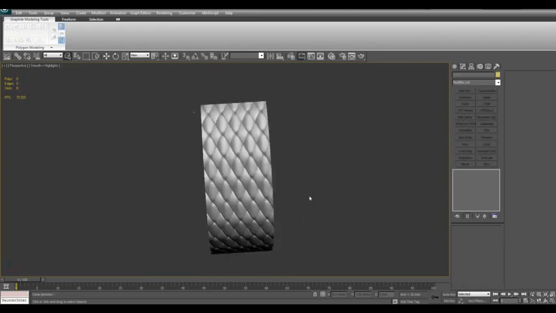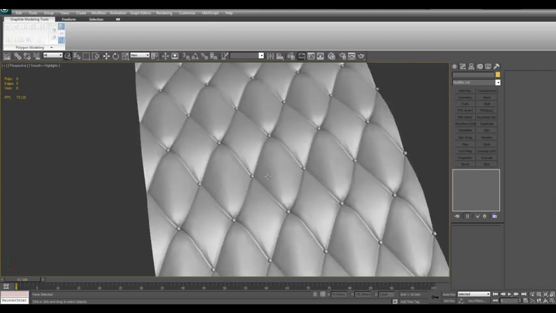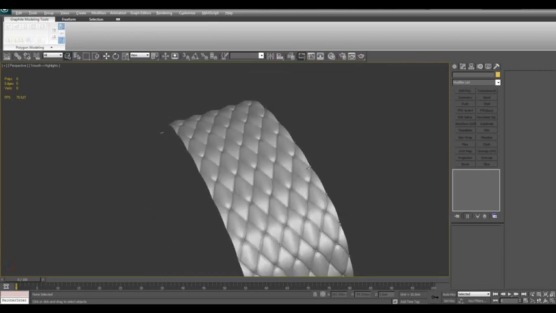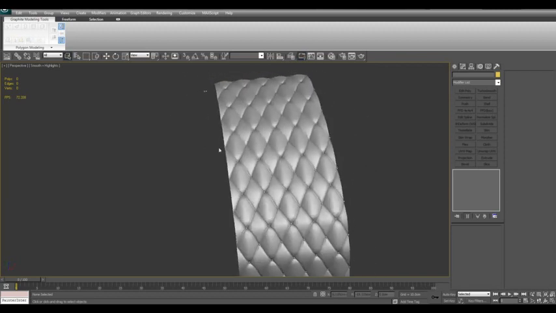But that's pretty much how you can create this kind of tiling sofa geometry to help you create sofas and couches and other things which require lots of repeating details.